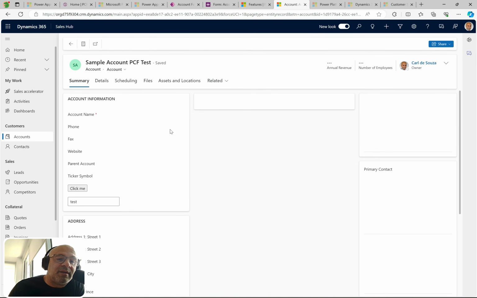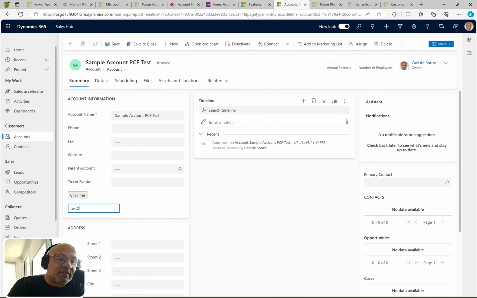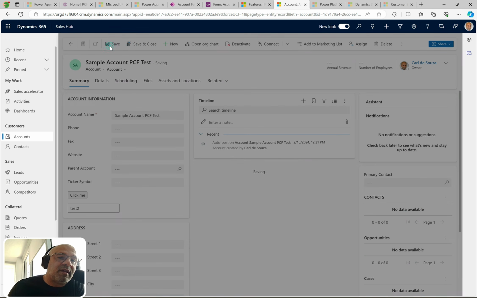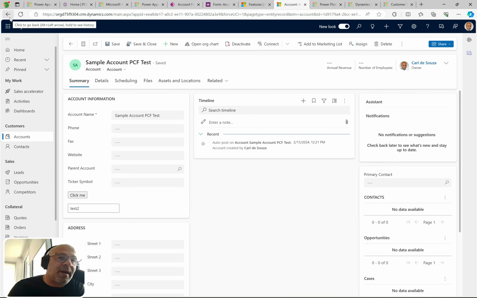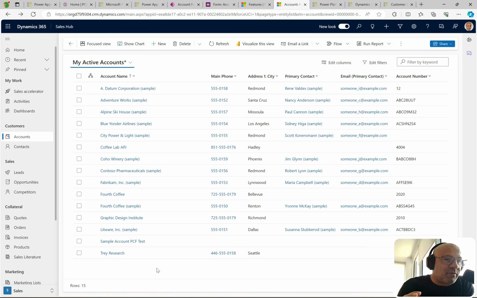And if I come back in here and change this value, so if I put a number 2 on the end of this, click Save, and then go back, we'll see here that the value has been persisted, right? So we're storing this value against the field that we have selected here for the control. So that's React field controls.